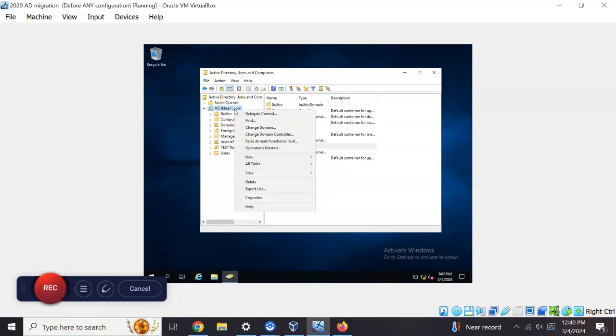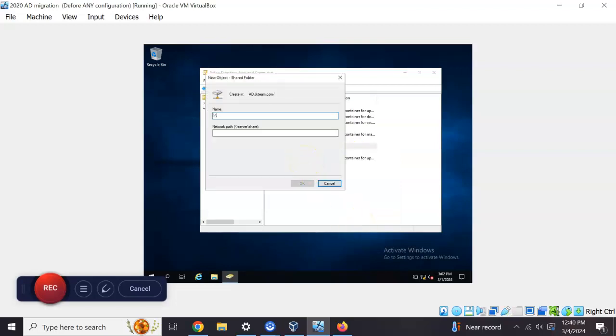Similarly, you can create a file share from the same process. Just click on new and navigate to the share folder. Now, say my shared folder is on the file server, a new folder, and that's the folder I want to share with everybody in my infrastructure. I'll just do this.